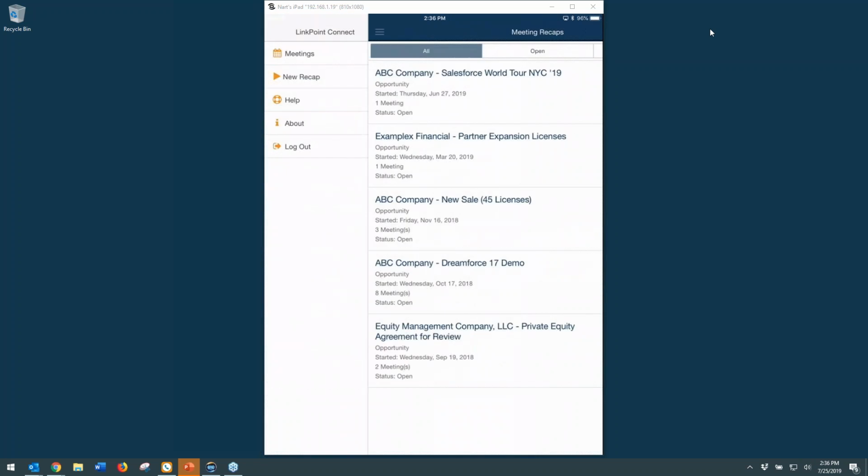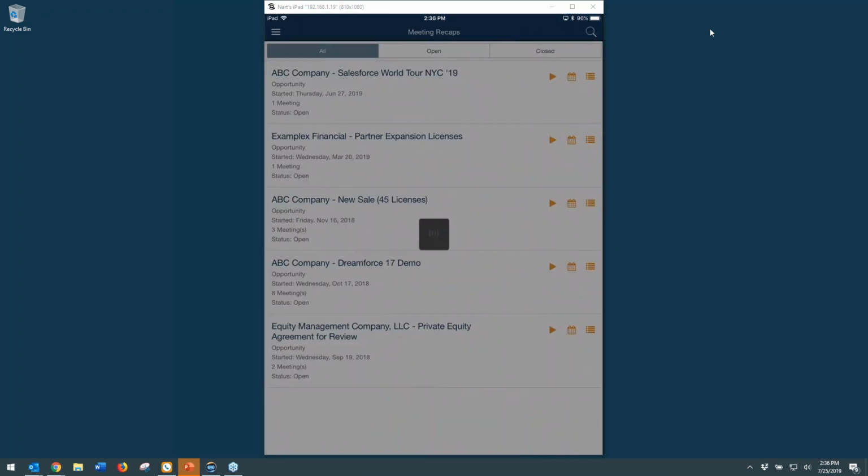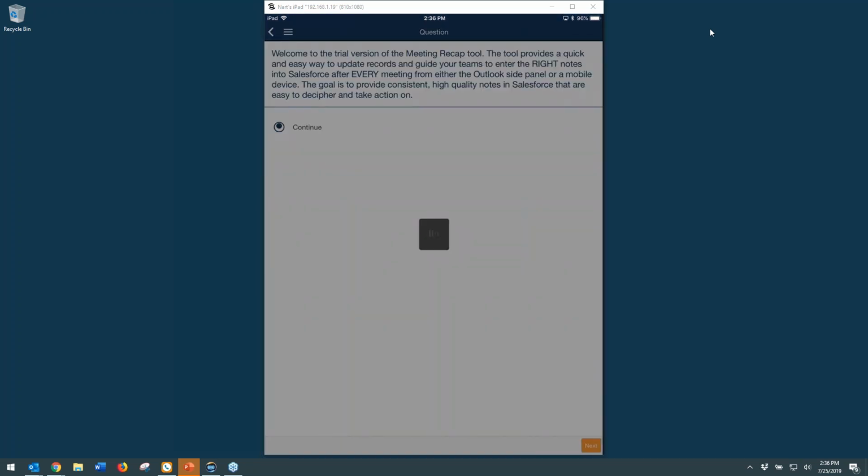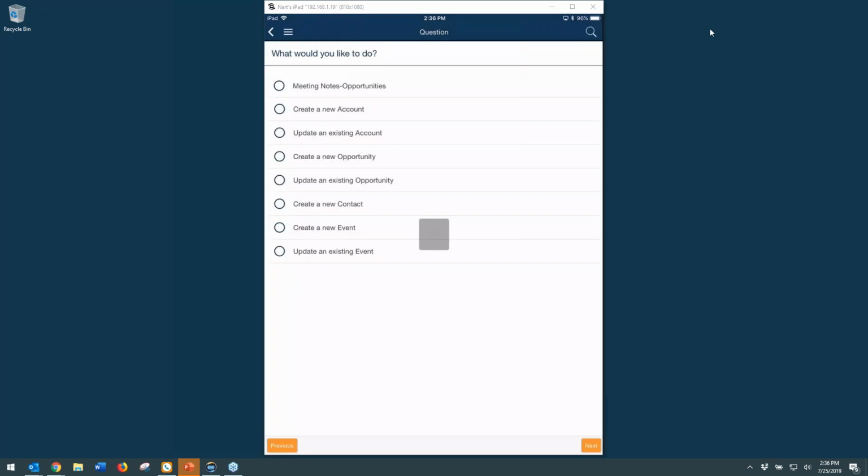I'm going to try to start one here. I have a trial version, so we'll see if it's going to cooperate. But the user's experience is super straightforward, and I'm going to skip through the trial bits here. You will not have all that. You can choose, do I want to collect meeting notes, and you're seeing that here, for opportunities? Do I want to update case records? Do I want to create or update accounts? This mobile app gives you a lot of flexibility for updating Salesforce records.